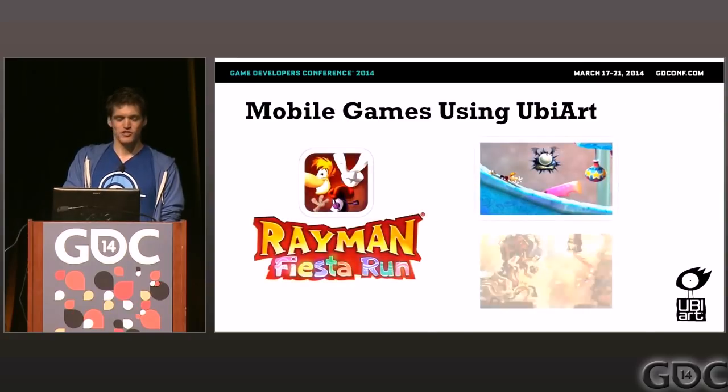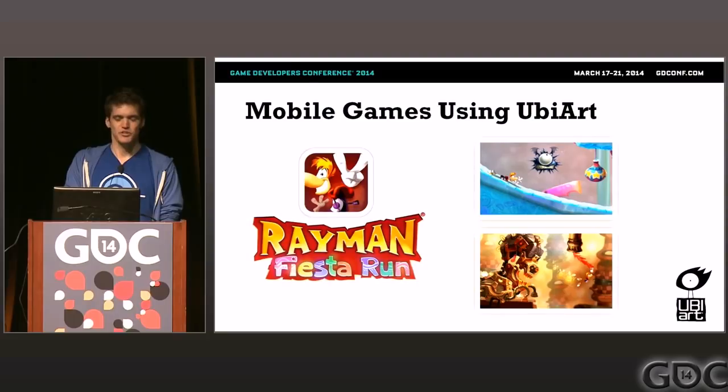So it's not just Rayman in the UbiArt framework. It started with Rayman. But it's sort of evolved since then. We actually do mobile games in UbiArt as well. Rayman Fiesta Run, Rayman Jungle Run.